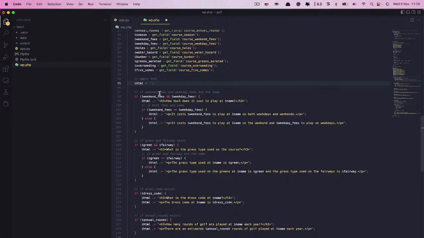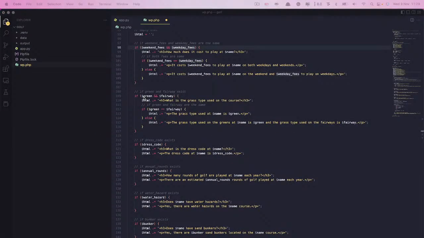So first of all, we're checking if weekend fees and weekday fees exist, then we add the H3 FAQ. If fees are the same, we say it costs the same to play on both weekends and weekdays. If they're different, then we put the individual values in, weekend and weekday fees. Then we can check if the green and fairway values exist, and if they do, we can add a FAQ about use on the course.